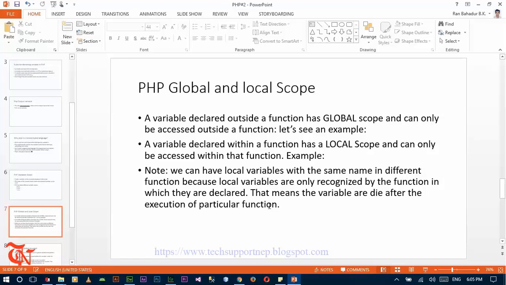Now note we can have local variables with the same name in different functions because the local variables are only recognized by the function in which they are declared. That means the variables die after the execution of the particular function.